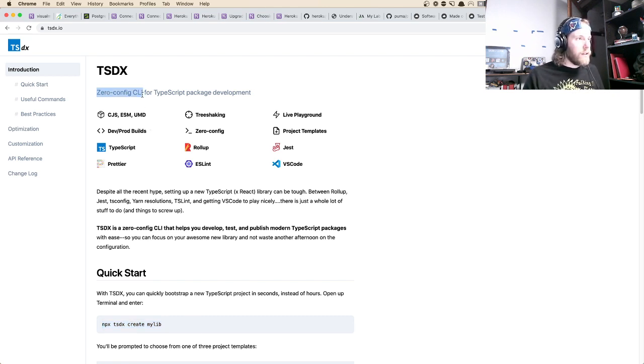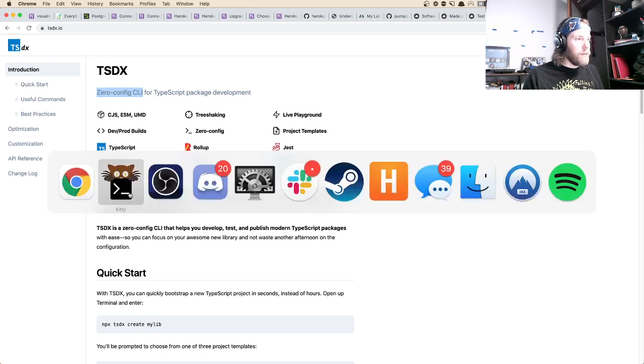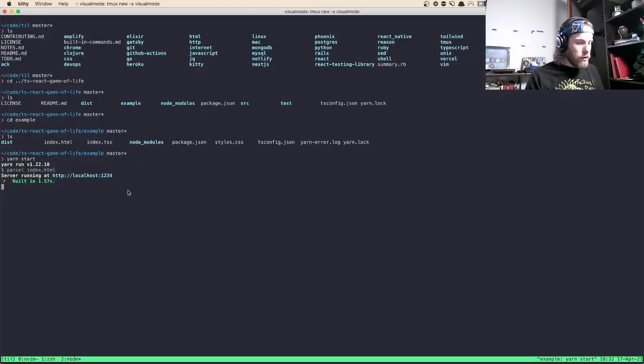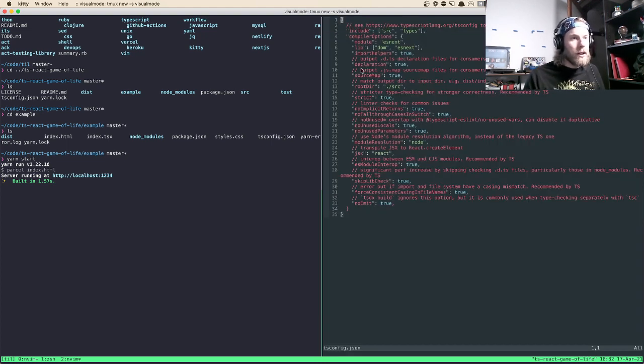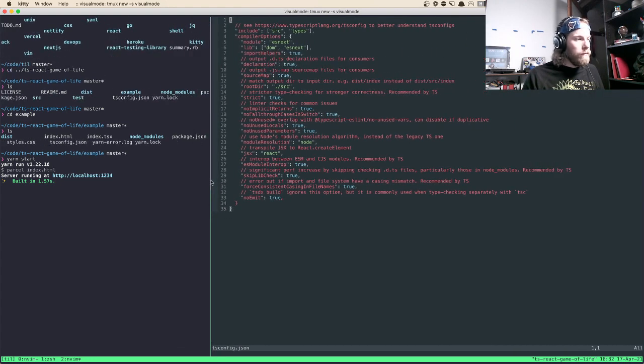So it says zero config. That's because it gives you a bunch of config by default, but you can certainly go in and configure it. There's the config. This stuff just comes out of the box with TSDX, but if there are certain things that you want to do differently, you can come in here and tweak them.